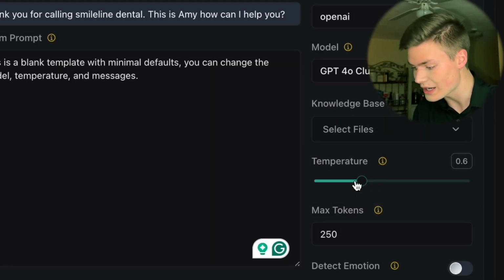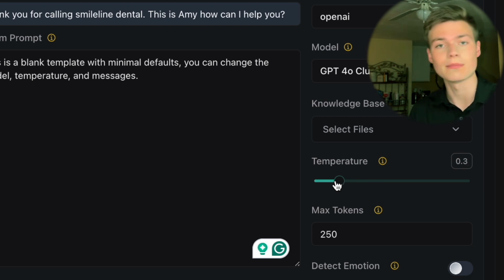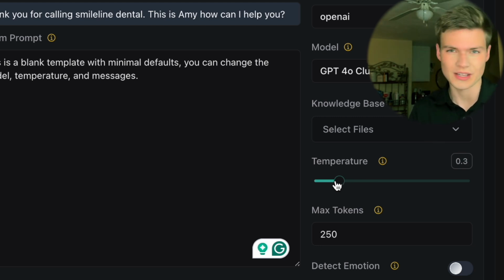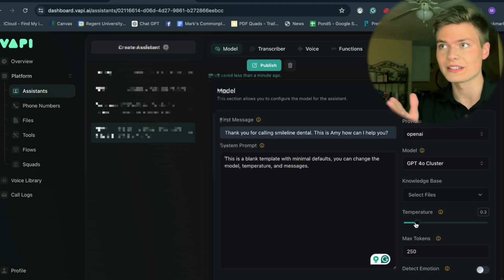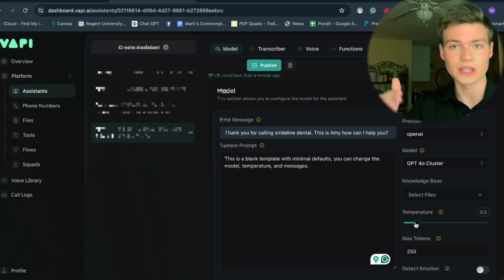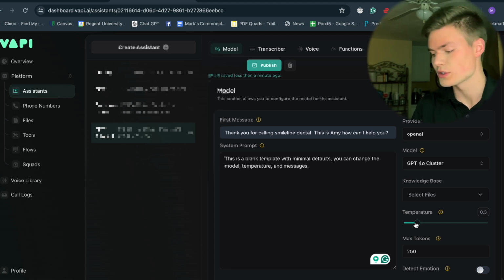If we go down to a lower number, obviously the model will become a lot more deterministic. What that means is it will be much more likely to say the same thing twice if you give it the direct instructions to do so. So that's something about large language models that I'll just briefly explain.